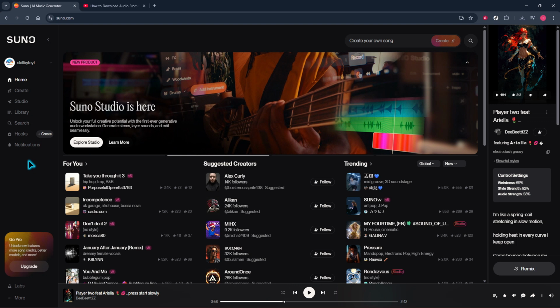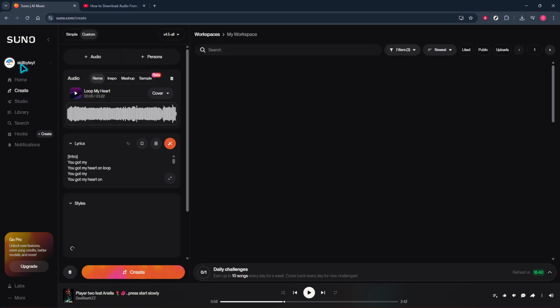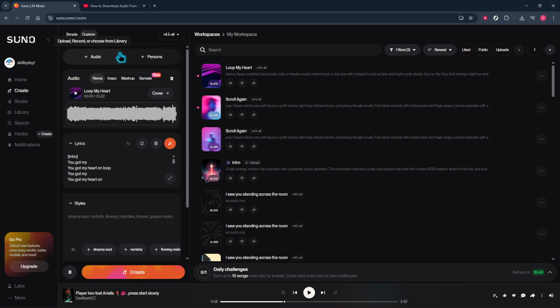Start by going to suno.com and logging in. From your dashboard, head to Create. You can open an existing song or start a new one. Both approaches work the same for pitch control. Method 1 is the easiest. Change pitch using the style prompt.